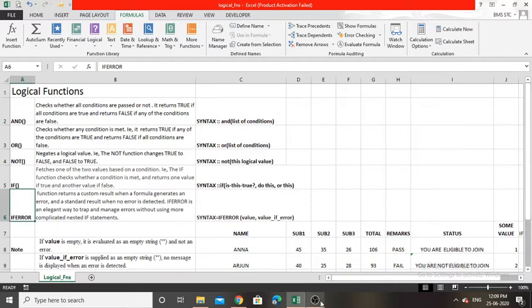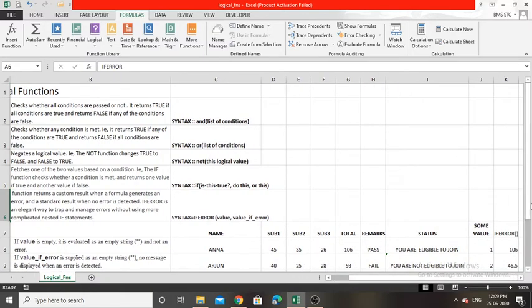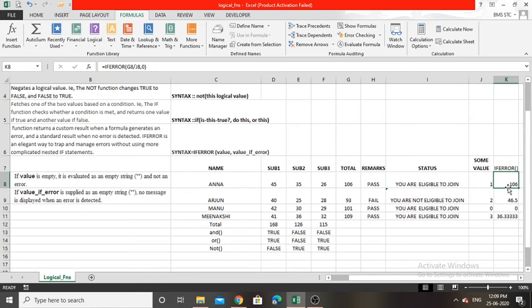Let's move on to the last logical function, IFERROR. The IFERROR function returns a custom result when a formula generates an error, and a standard result when no error is detected. IFERROR is an elegant way to trap and manage errors without using more complicated nested IF statements. So here I used an illustration of IFERROR also. For IFERROR, there are two arguments. First one is value and the second one is value if error.